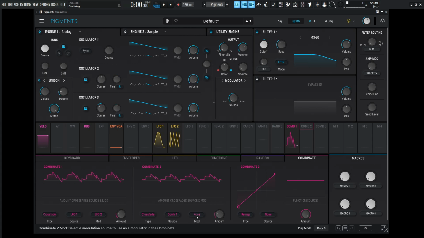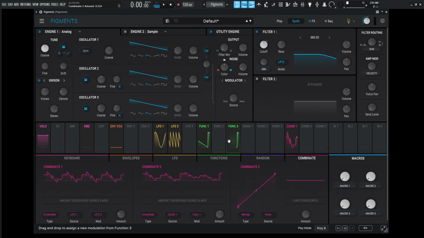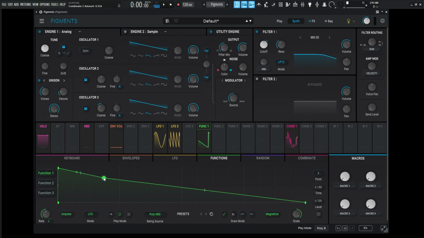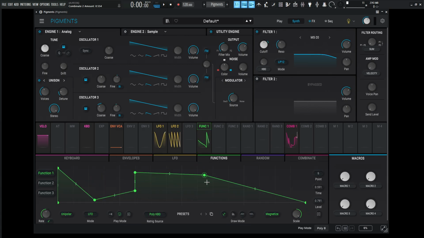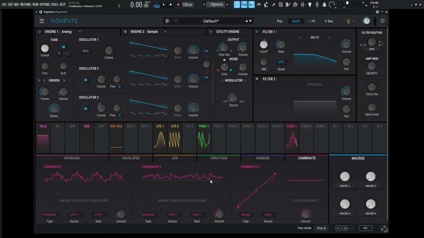So let's say we can go to function 1 or something like that, and kind of bring this in here, and maybe with function 1, let's just make some weird shapes here. Some kind of strange shape like that. Maybe make some weird curves. Just something weird and obscure. And then we go to this combination tab, and then we have this. So what the heck is this thing?